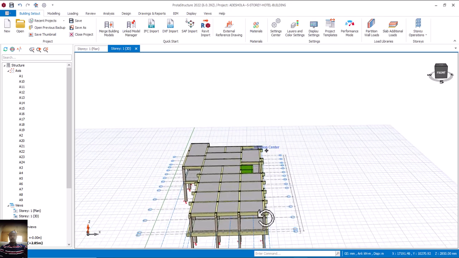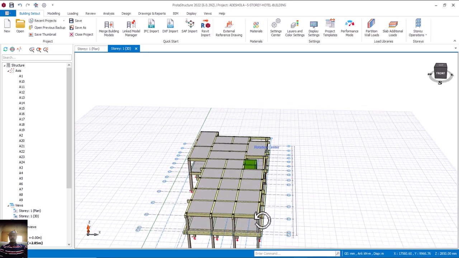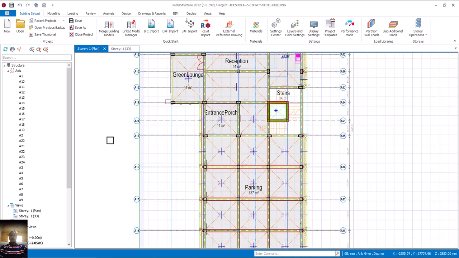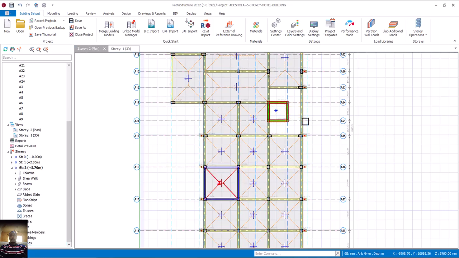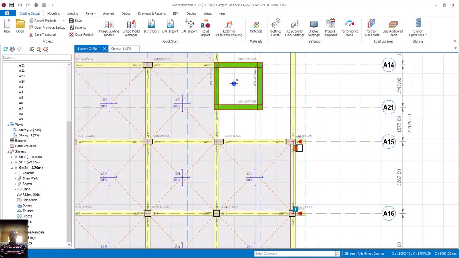Now I haven't done this one like this. Is that okay? Now I'll come to my story 2 plan. Story 2, double click. All right, this is my story 2 plan.